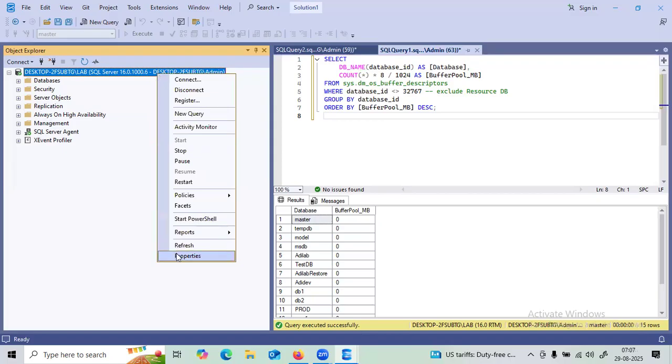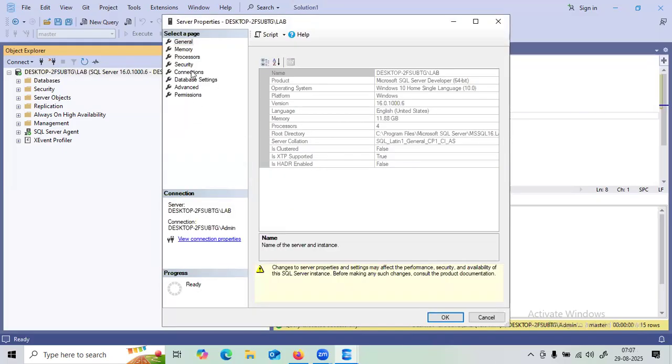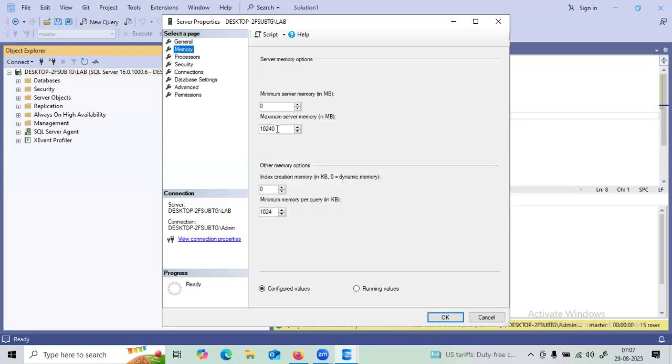We set max memory from here: instance, go to properties, then go to memory, and we set it here. Right now I allocated SQL Server max memory of 10 GB to this particular instance. That means this SQL Server can utilize up to 10 GB, not more than that. Initially it will start using memory from 0 MB and keep adding memory. Once it reaches 10 GB, it won't grow further.